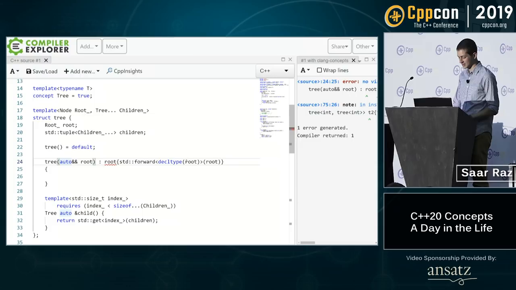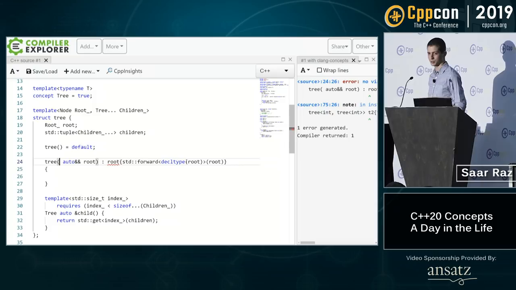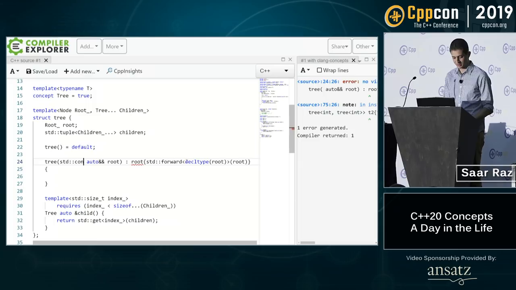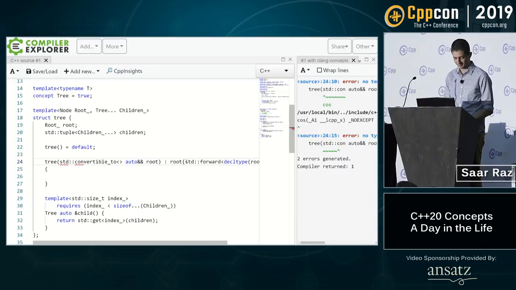I can actually place here the name of a concept to constrain the things that enter this root, and let's see how it looks. For example, the most accurate thing to do here would be to require that the thing we get is either root or const root or root reference or const root reference. I'm gonna do something a little bit simpler for this demonstration and use std::convertible_to, which is a standard concept that comes with the standard library.